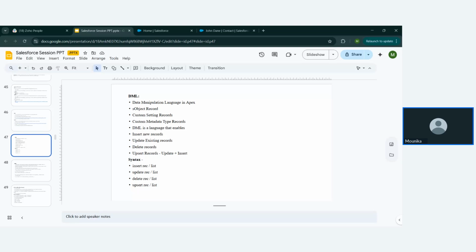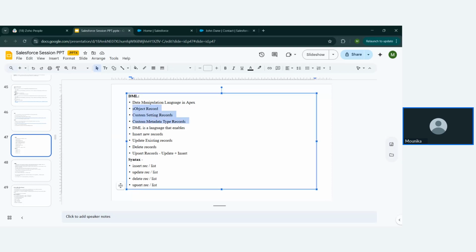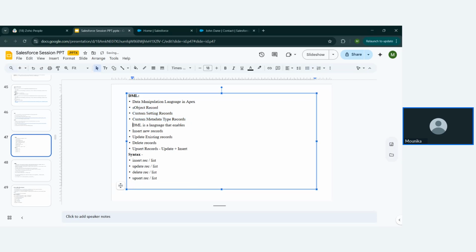It will be used for sObject records, custom setting records, custom metadata type records. For these kinds of records, we can use DML statements. DML is a language that enables you to insert new records, update existing records, delete records, and upsert records. Upsert means update plus insert at the same time. That we call upsert records.